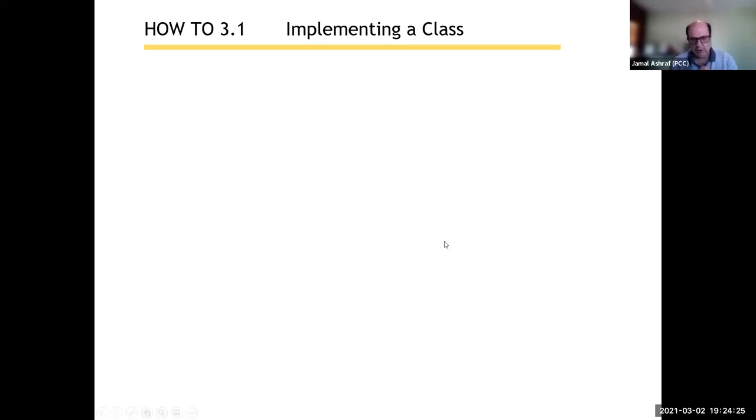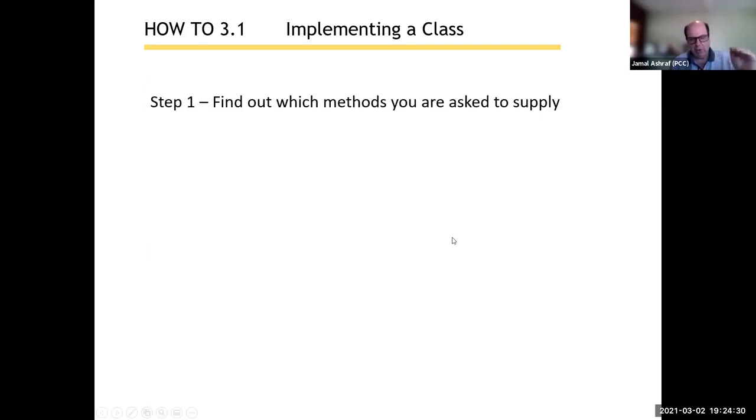So you're going to create a document that is going to have a step 1. This is a Word document, so you're going to put a step down. You can write this one down there. This is going to be in your book. So it's find out which method you are asked to supply. That's your step 1.